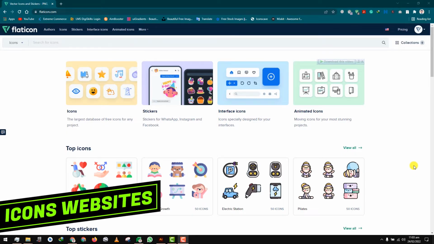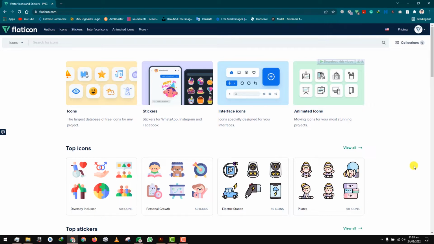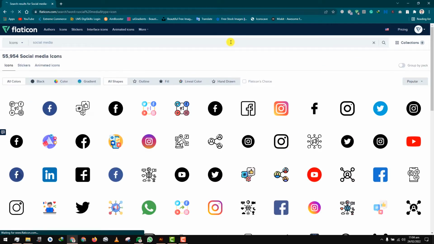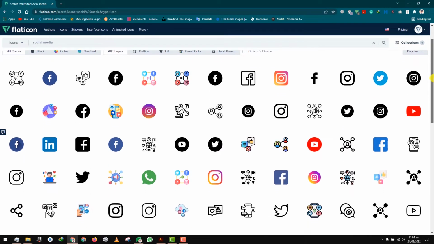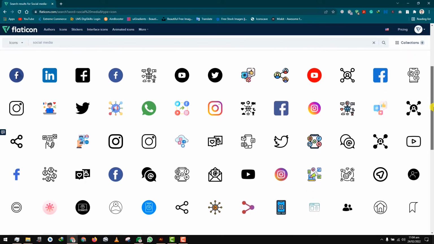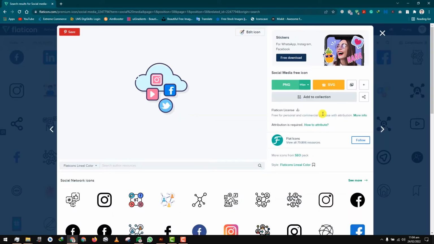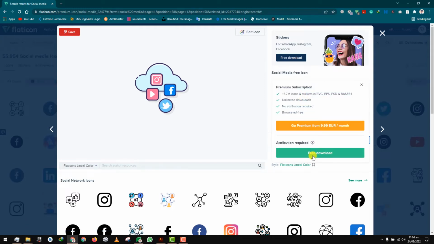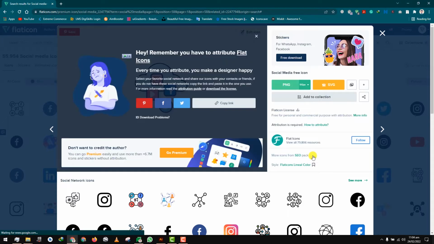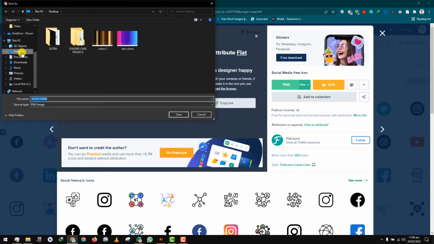Adding icons to your projects is an amazing way to convey a message without using words, especially for UX and UI designers. The website that I use mostly for icons is flaticon.com. This website contains a vast collection of icons. To use them, just click on the icon, select the size of the icon and download it. It's that easy.